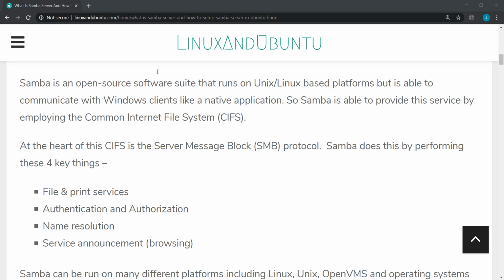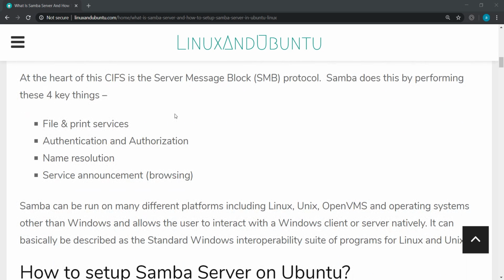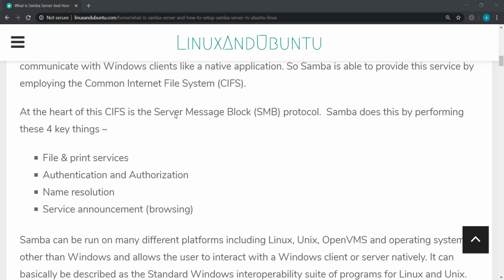Samba does this by performing four key things: file and print services, authentication and authorization, name resolution, and service announcement. Samba can be run on many different platforms, including Linux, Unix, OpenVMS, and operating systems other than Windows, and allows the user to interact with a Windows client or server natively. It can basically be described as the standard Windows interoperability suite of programs for Linux and Unix.